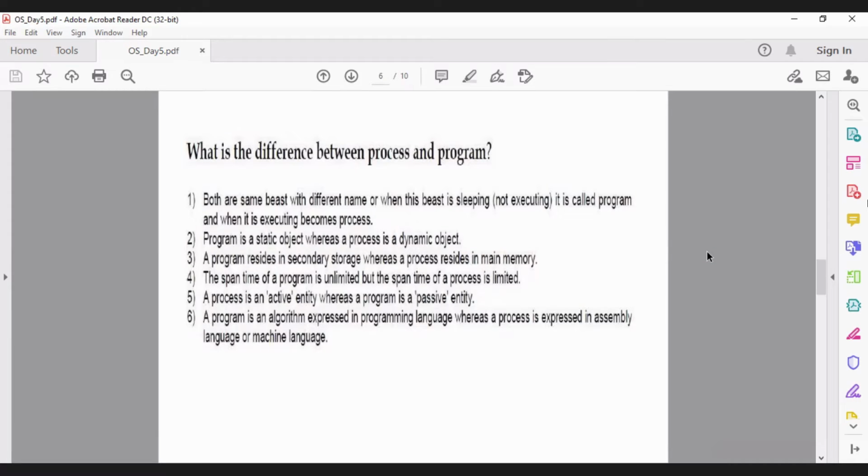Your program is treated as a static form of object, whereas your process is dynamic in the sense that it is going to be run. Your program is going to be stored in the secondary storage. When we say a program, you must have done your C programming and other things. So you store it somewhere in the drive, right? When we say a process, it is running and it is being done in the main memory.